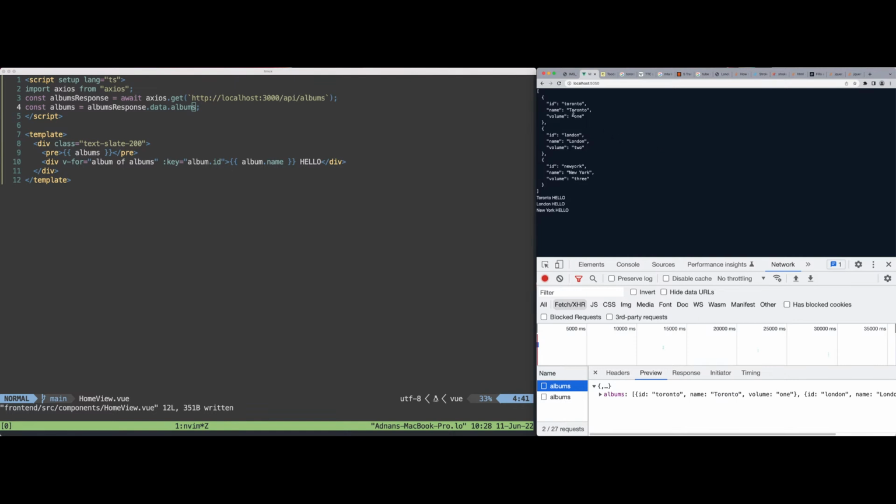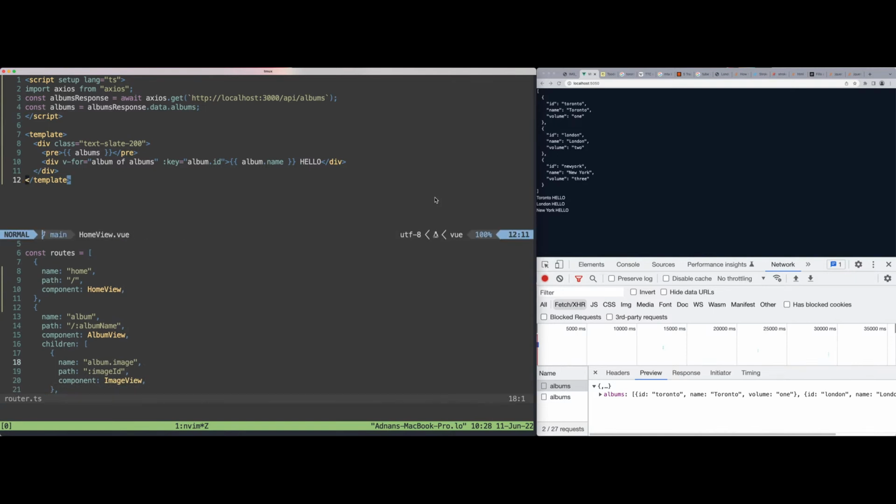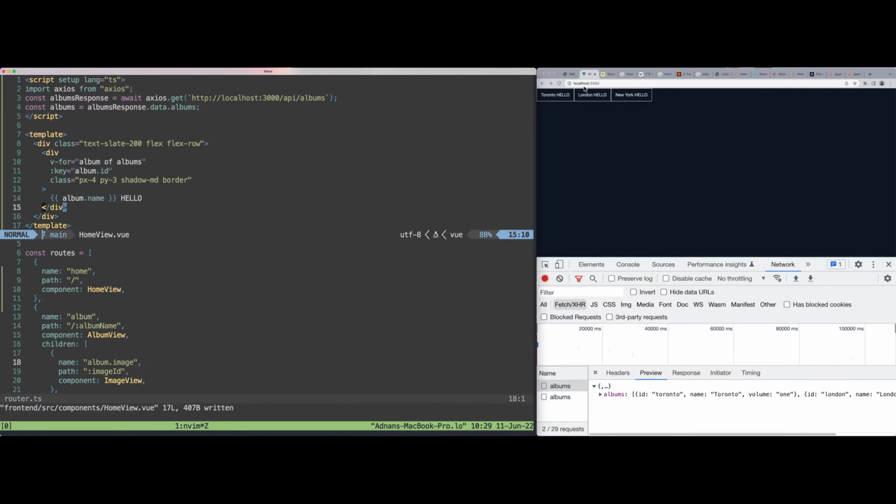We have this. So now all I want is really just for these to be router links to each individual album. And that's album name. And I guess I can just have 3 boxes. I don't want to get too fancy here either. So add class to the end here. Padding x4, padding y3, shadow, and maybe a border as well, because the shadow isn't really going to be seen here because of the dark background. Get rid of that hello.